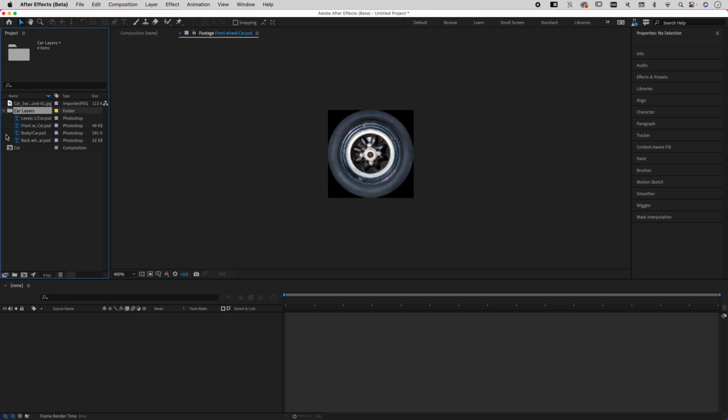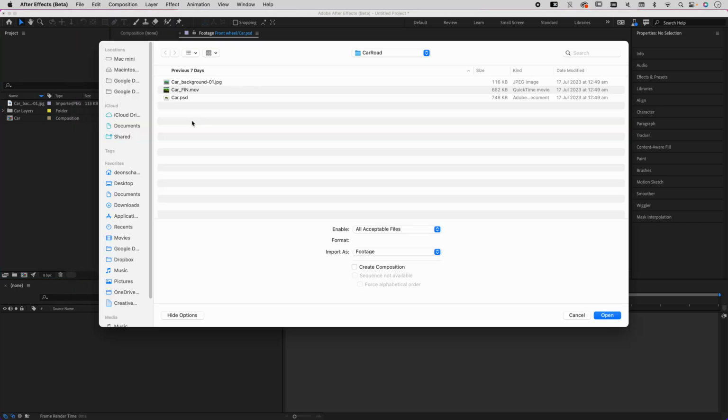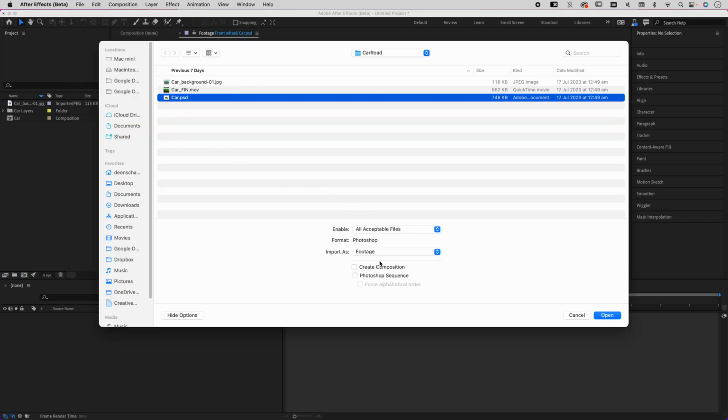Alright, now without getting too far ahead, I do want to show you what the difference is between importing a composition with retaining the layer sizes, which is what we've done there. So I'm going to import that car PSD again, except in a different way. I'm going to go File, Import, File, or you can drag it in. I'm going to go to car.psd. I'm going to switch this to composition, and instead of going retain layer sizes, I'm going to go composition and hit open.